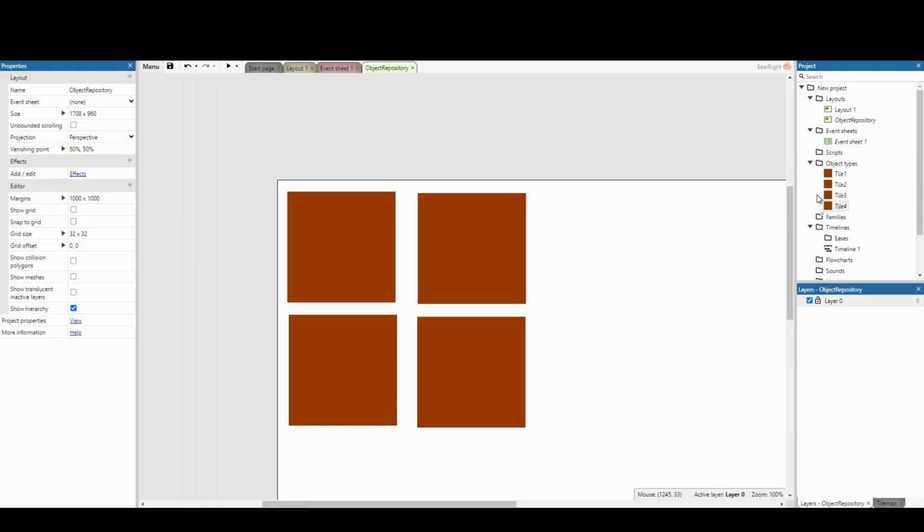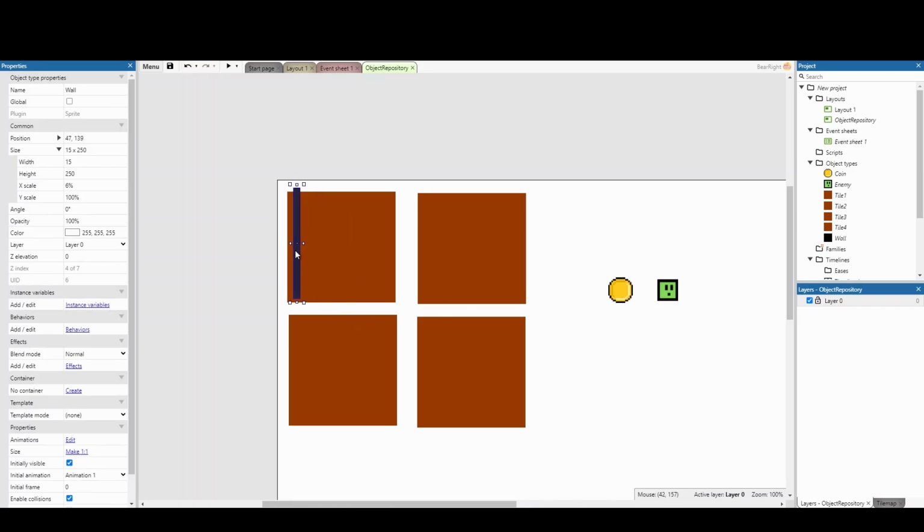So now we've got our 4 tiles in place, we need to add some objects to each individual tile. So I'm going to create 3 really simple objects. So here are my 3 objects that I want to place on my tiles. We've got a wall represented by a black line, we've got a coin, and we've got an enemy. So what we can do now is start placing these where we want them in our tiles.